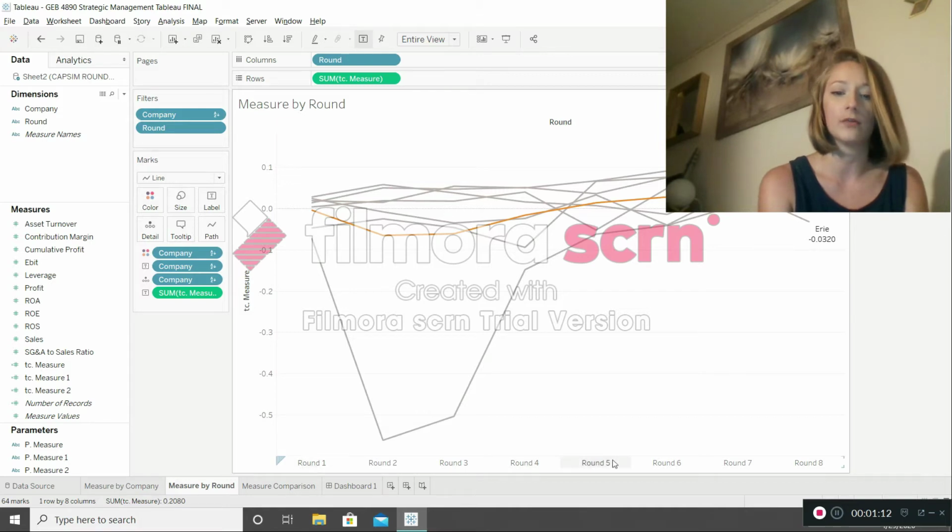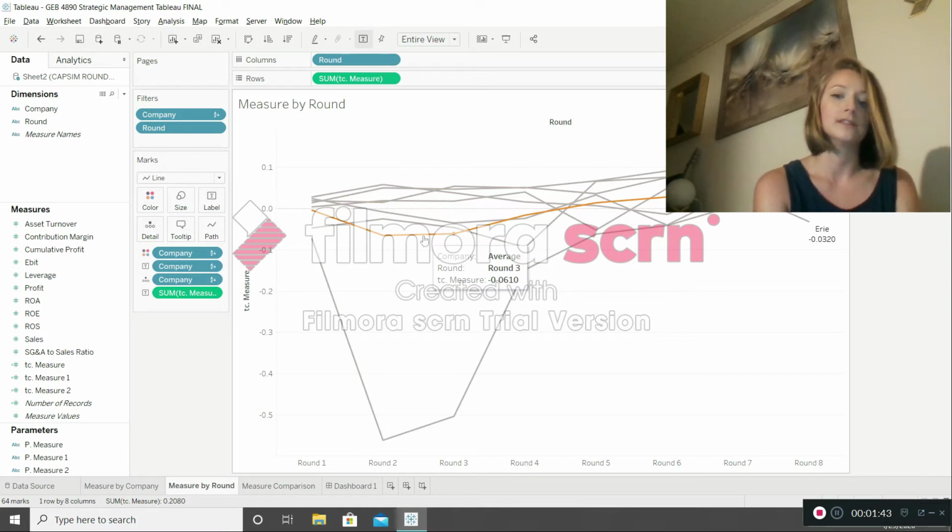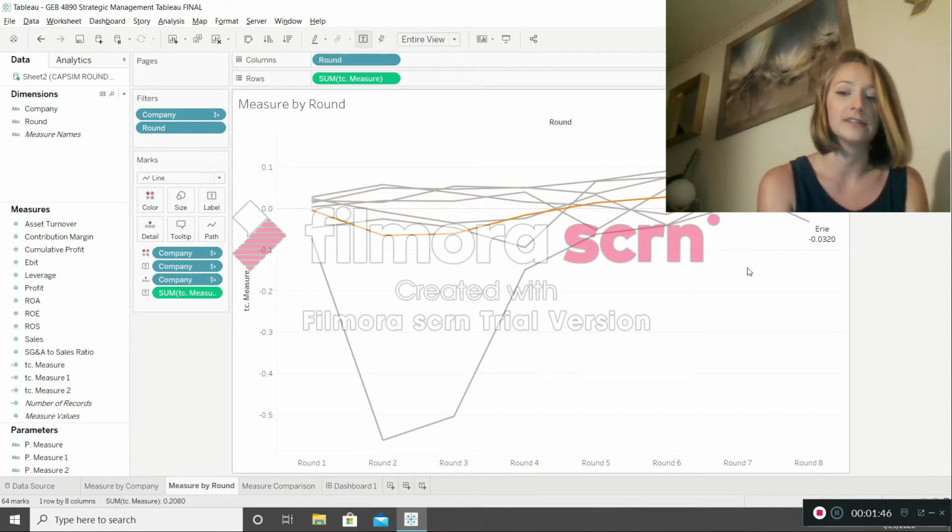From there, we look at our measure by rounds. So here you have all the rounds down here. You can see how every company did each round. So you see that like this Ferris company down here in round 2, they didn't do so hot, but they definitely brought it back up in round 3 and so on. And then here, this orange line, we have the average was negative 0.0610 for all of the companies combined for round 3.